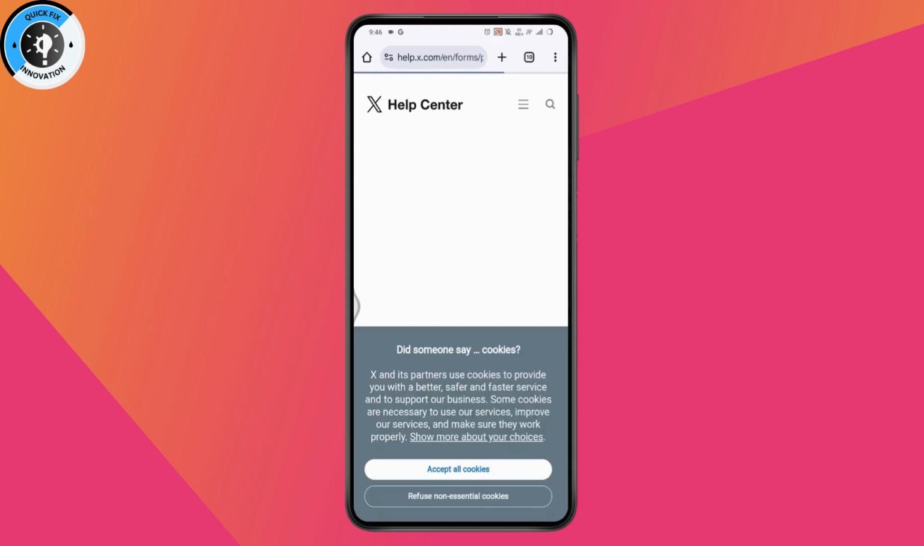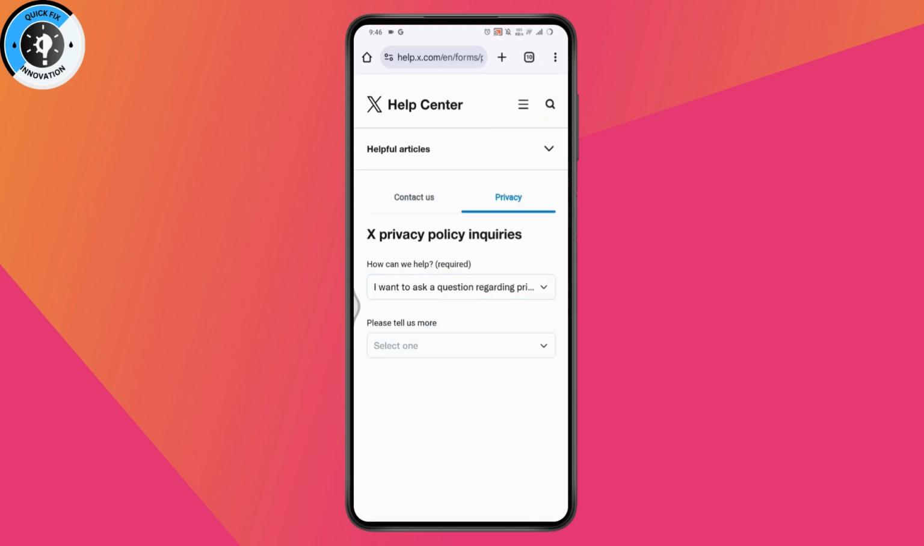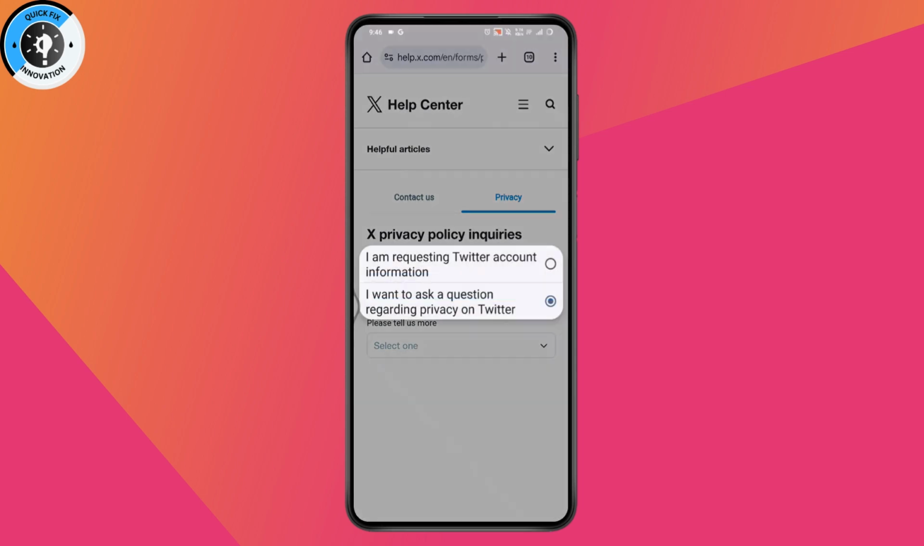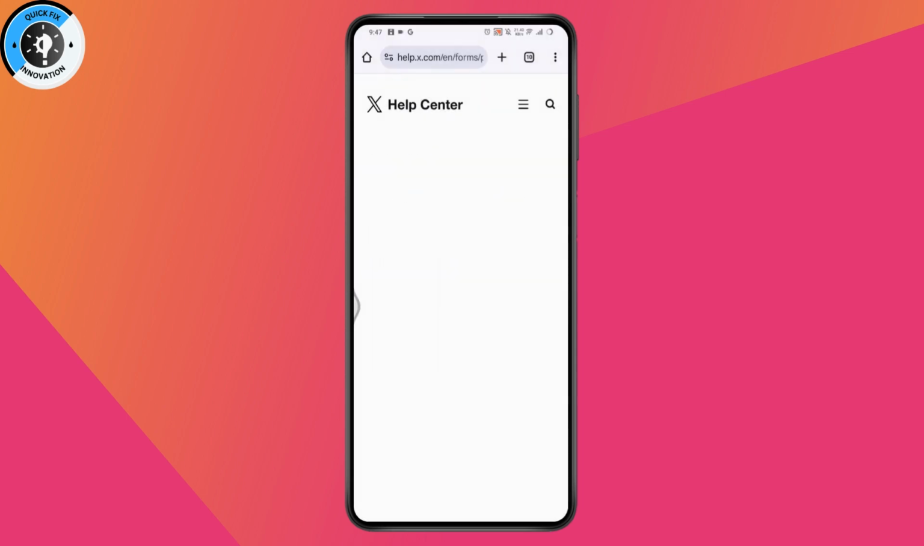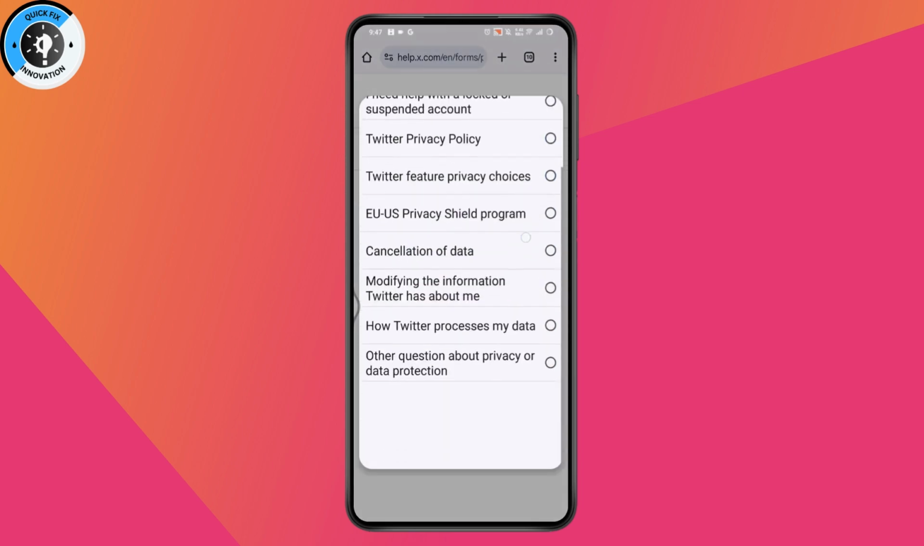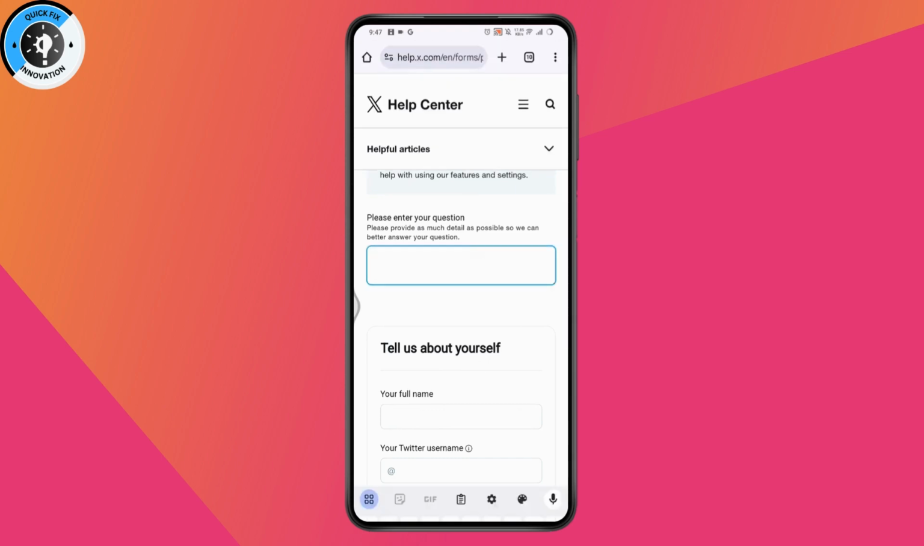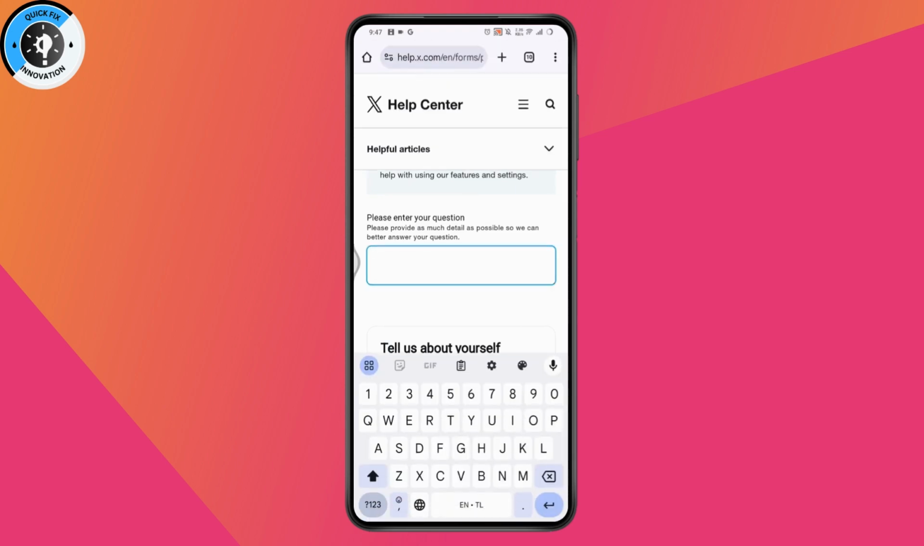Once you've searched for it, you will get a help interface. You will get the help center. Under the help center, you can go with I want to ask a question regarding my account information, and then you need to go with an option which is related to you, and after that you need to enter your question. Under your question, you need to write that I want to delete all of my tweets at once, or I want to delete all of my likes at once.